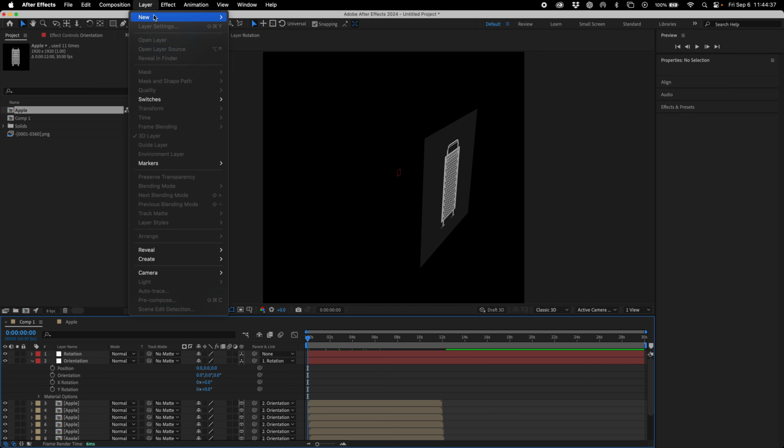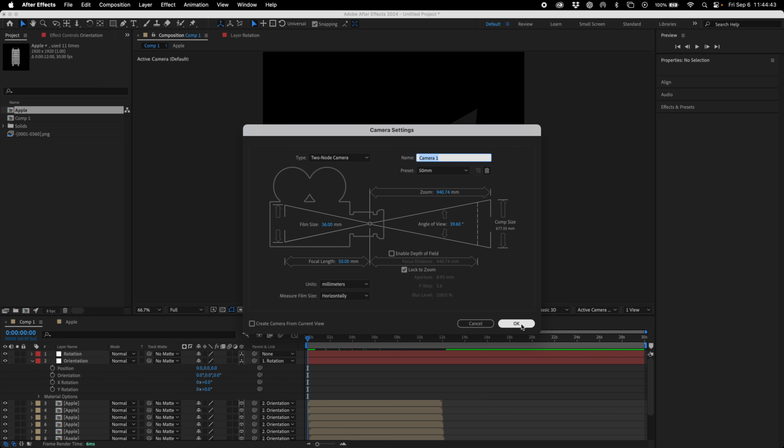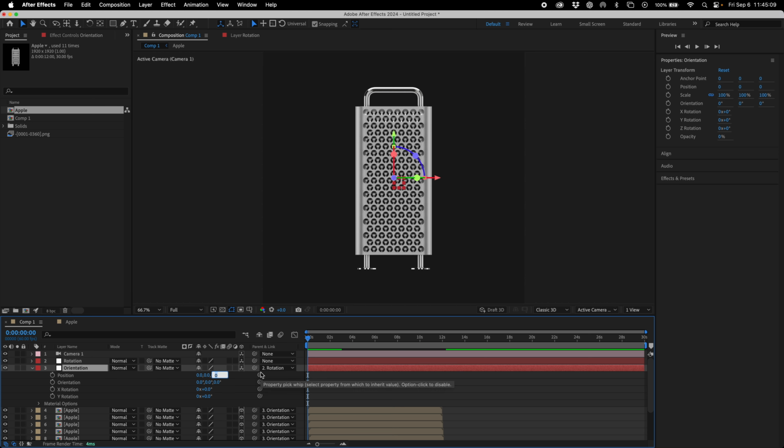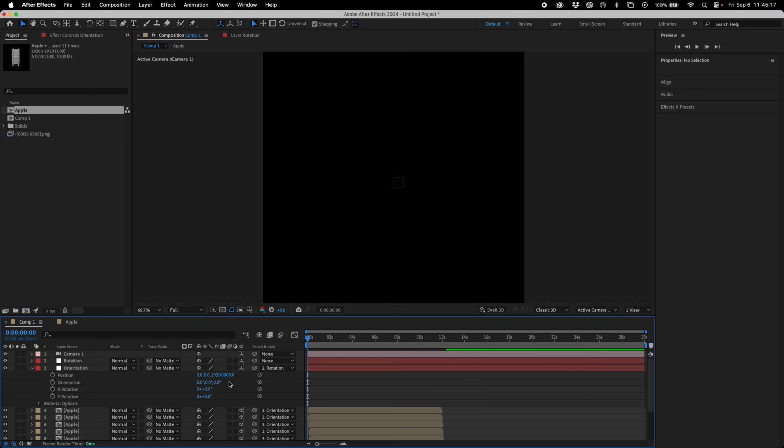Okay, so now I'm going to add a camera. So Layer, New, Camera, just click OK. Now we're back to kind of facing the footage. So in our orientation, I'm just going to move this back by 1920 times 1000, about 10,000, and that's going to make it really small.